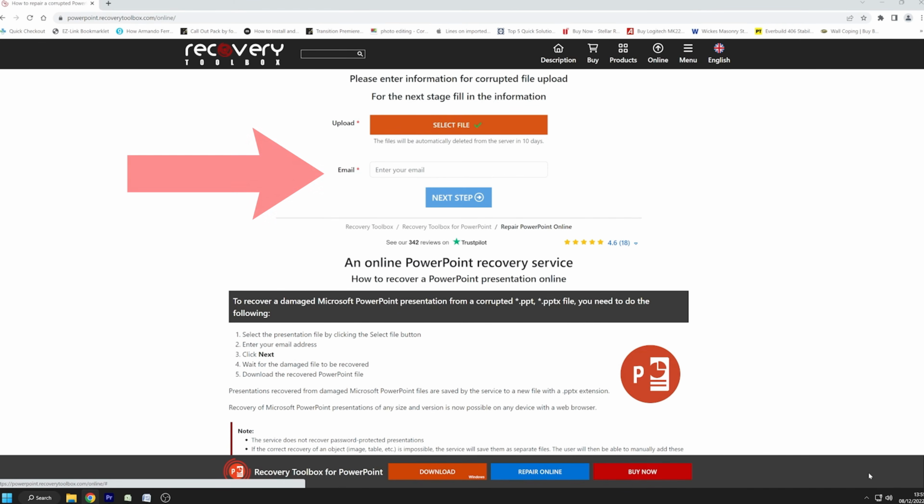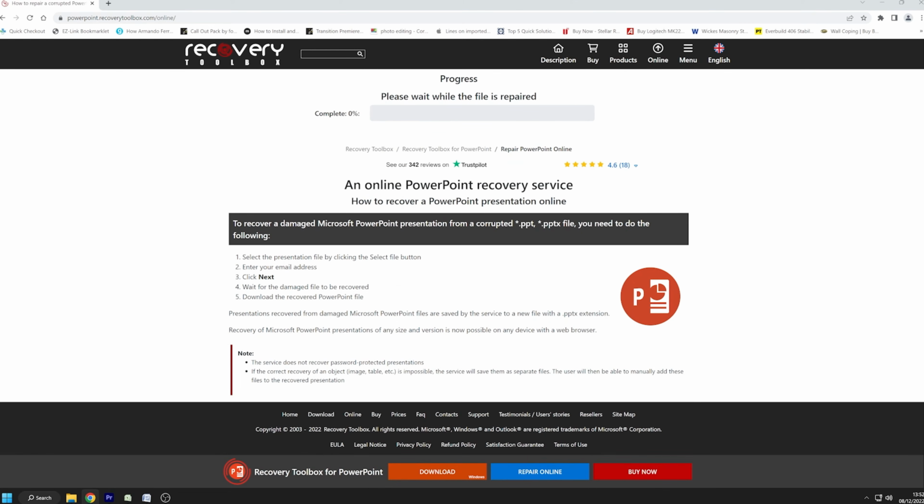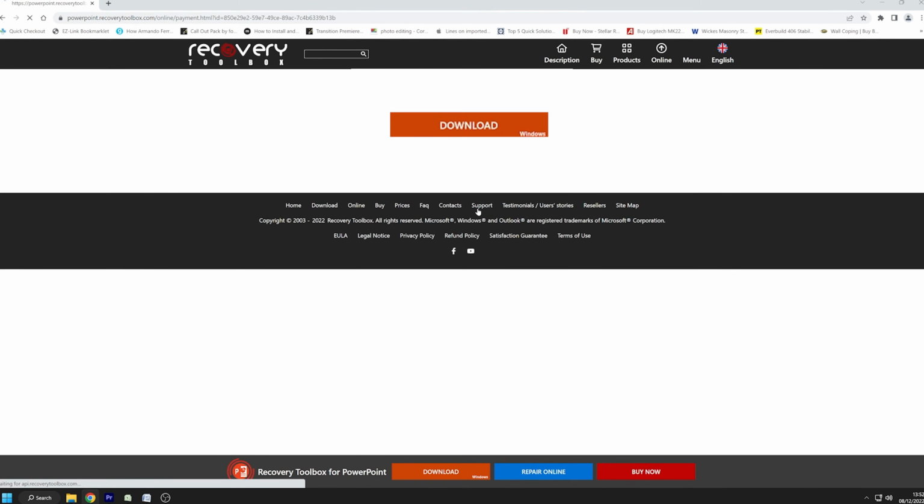Once more, input your email address in the text area that is specifically designated for it and then click Next. Recovery Toolbox will then instantly begin working to fix the corrupted file. In the final step, you will need to select the Download option to store the fixed PowerPoint file on your computer.